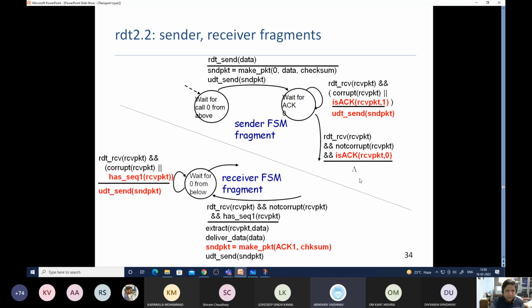What is happening at receiver? Receiver is going to have 2 states. You are waiting for 0 from below. You receive a packet which is not corrupt and has sequence number 1. It is coming from 1. So here, wait for 1 from below.